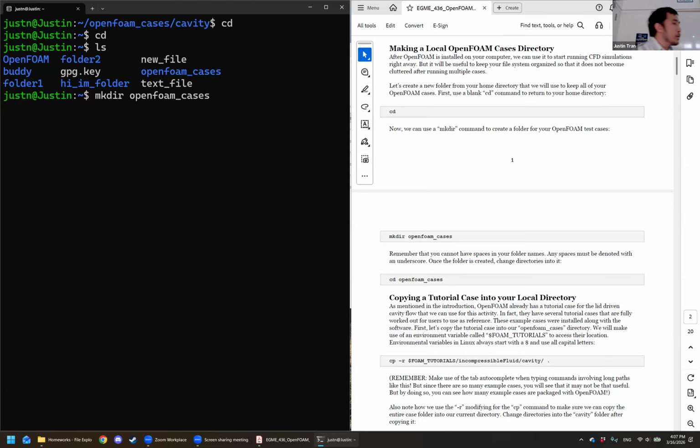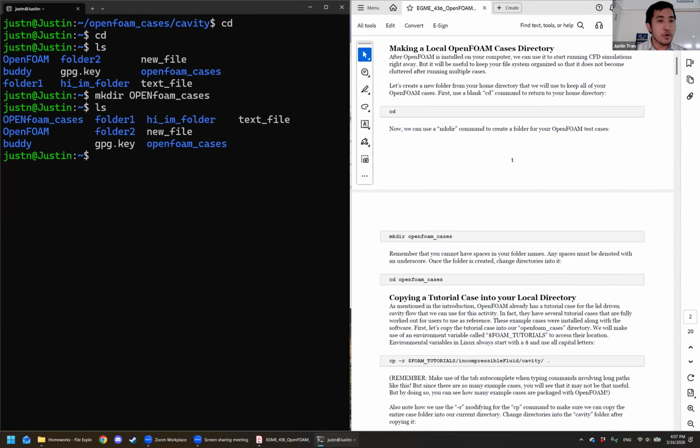Remember, with file names and folder names in Linux, you don't want to use spaces, because spaces are used to denote the differences between different files or different commands. If you want a space in your name, you have to use an underscore or a dash. So you type mkdir. Actually, just for the sake of today, I will make a folder with you. I'm going to make this new folder called OpenFOAM cases. I have to use capitals just because I have a lowercase one already. You can see that made a new OpenFOAM cases.